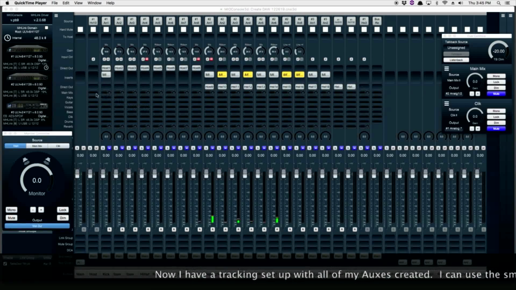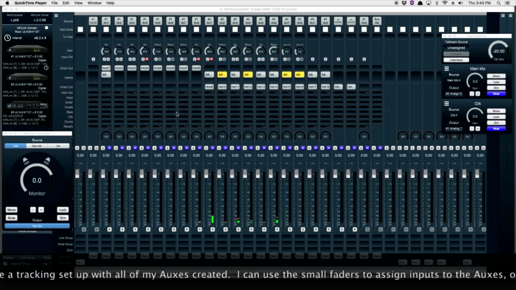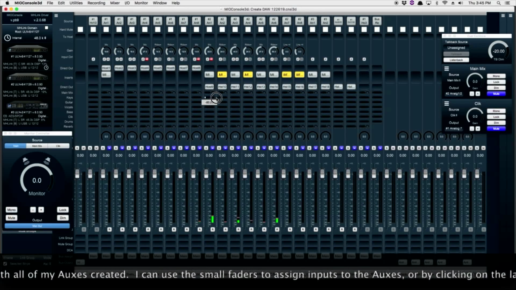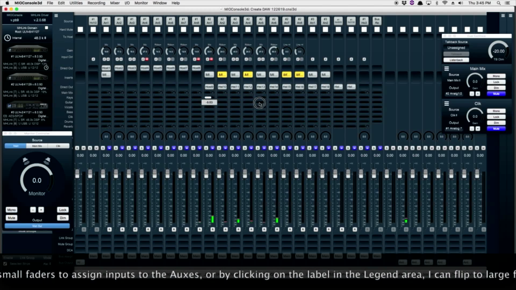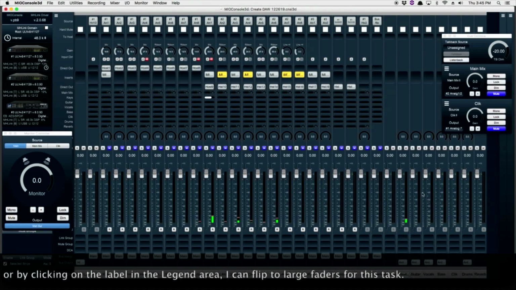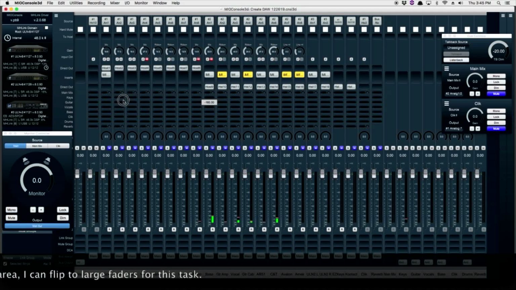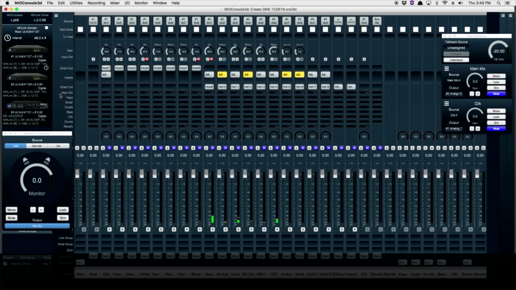I've got my tracking inputs all labeled and set up, and I can always use the small faders right in this area, but it's a lot more convenient to flip the faders and use the large faders. So all I have to do is go over to the legend and click on any one of the aux buses. And when I do so, you can see that the faders turn yellow and they represent aux sends.